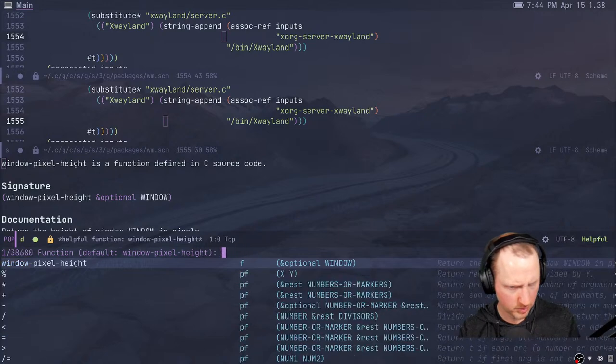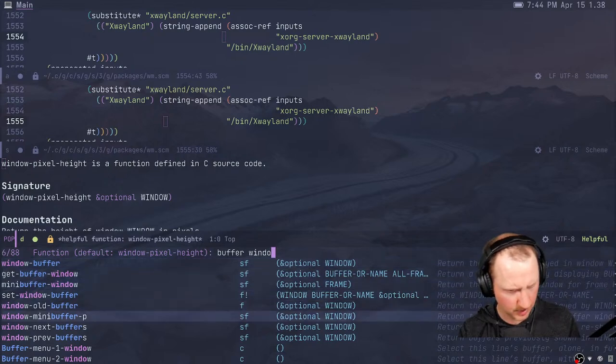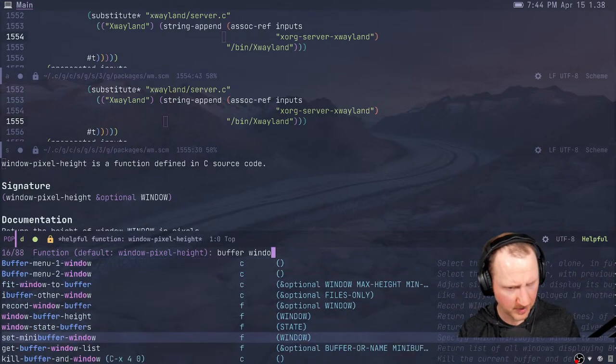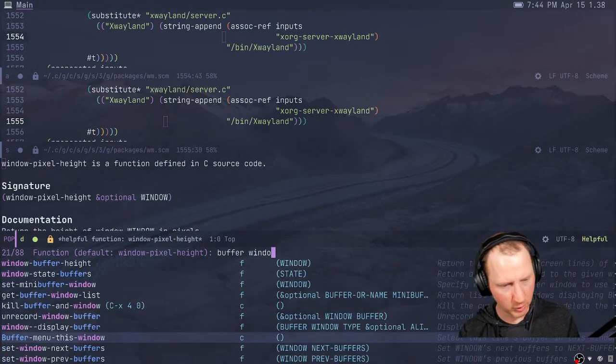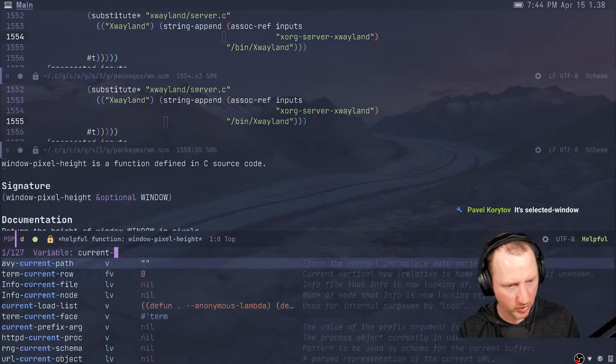Buffer window? I don't remember. Oh, window buffer? No, that's not right. Set window buffer. Anybody know the function or variable to get the current window? Because obviously I can't remember it. Or is it just current window variable?